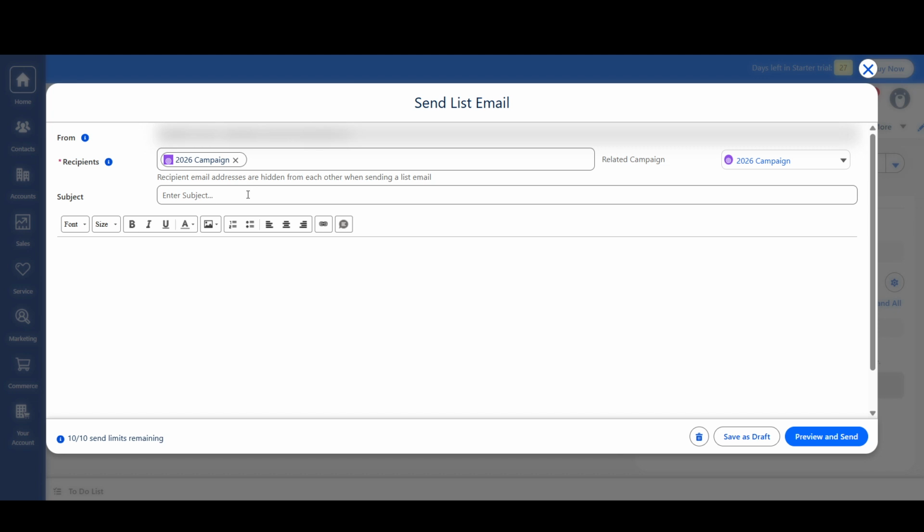Start by reviewing the Recipients section. This confirms who will receive the message. You should see your campaign members reflected here. If something looks off, pause and adjust your campaign members before proceeding. When the recipients look right, click into the subject field. Type a clear, concise subject line that sets the right expectation. Think benefit forward and to the point.